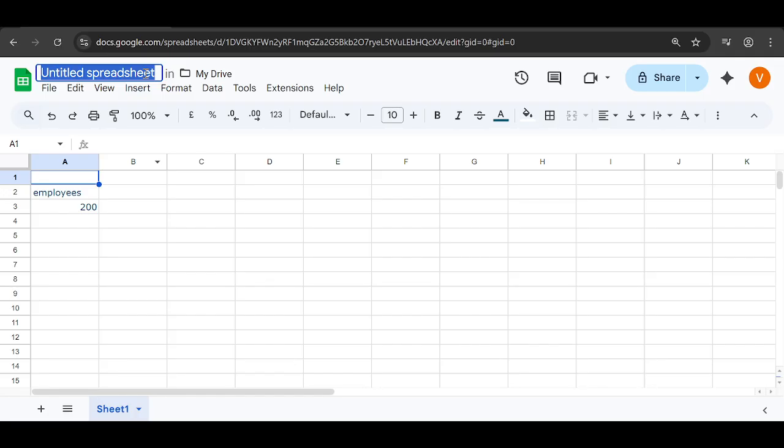Type the new name. Aim for a name that is descriptive and concise, like Marketing Budget 2026 Q1 or Client Meeting Notes March. Avoid overly long names, special characters that don't add meaning, or vague labels like Sheet 1, which make it harder to find the file later.